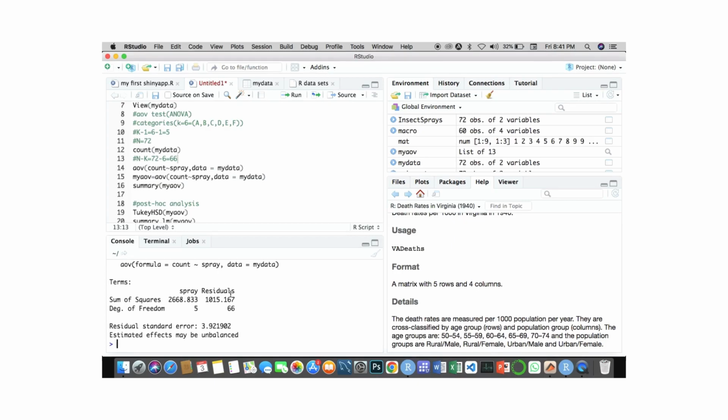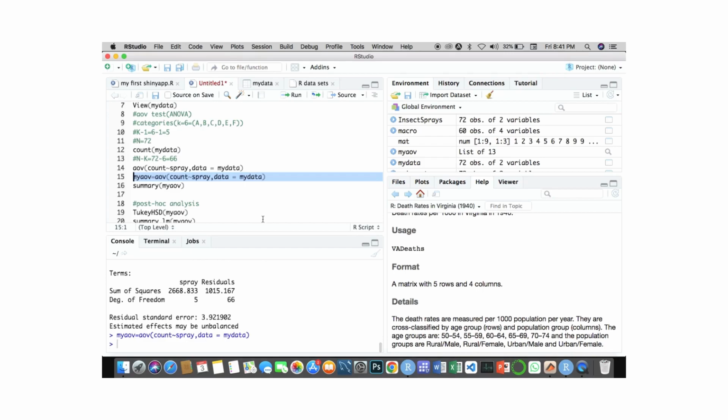So what I'm going to do is just give a name to this. So I say my AOV to be equal to this same data. I'm not changing anything. I'm just going to name this to be equal to that, and I run this. Once I run, this entire thing is now stored inside my AOV. And if I want to extract everything, I'll use the summary command. So I'll just use the summary and I'll click run.